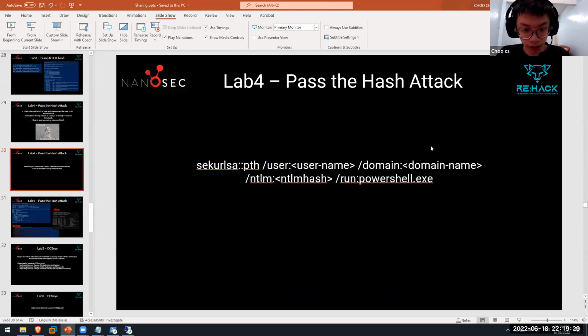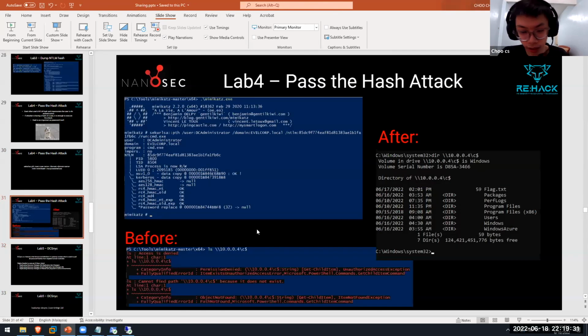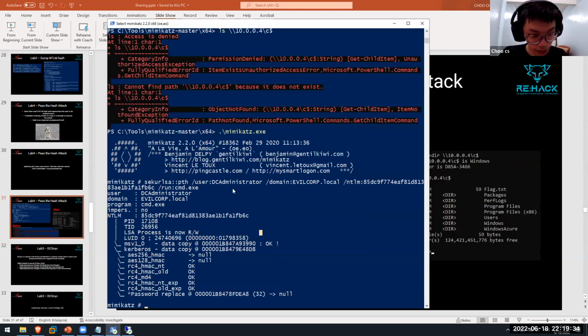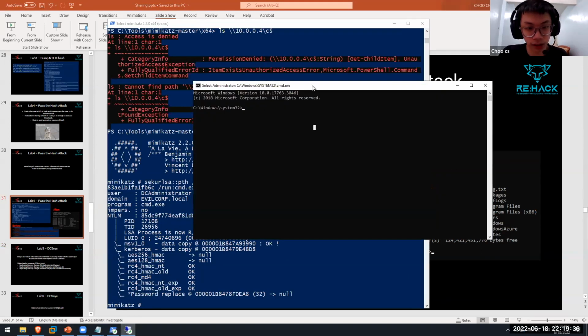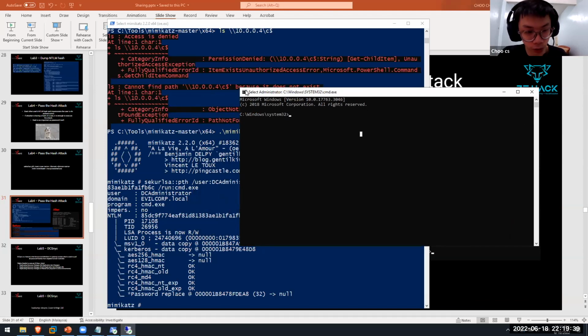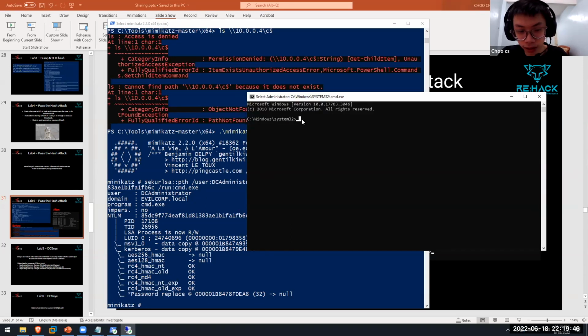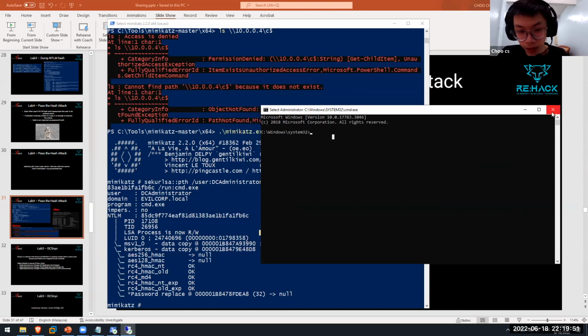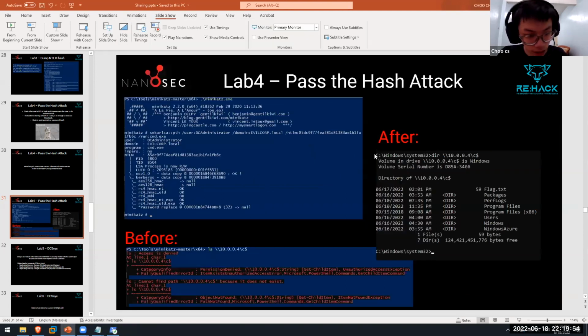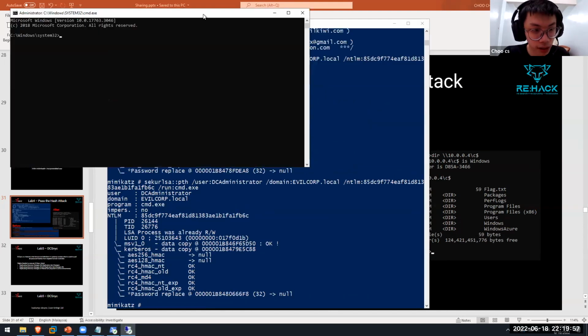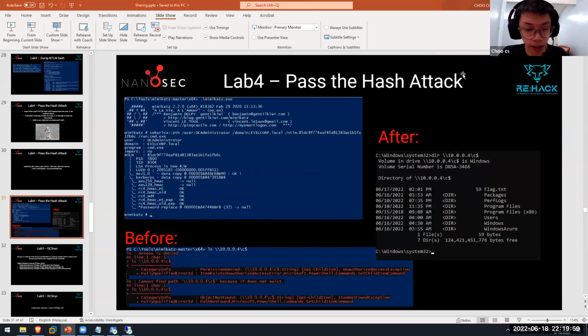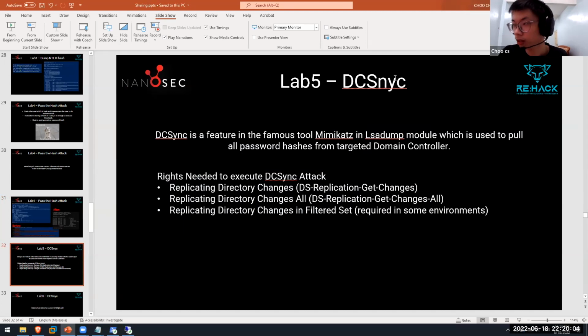Okay, where were we just now? Yeah, we are here, so everyone could access here. This is the new window we popped up to show that this is where we can access the DC administrator directory. Let's close it. Actually, we don't need to close it. Let's just let it run because we are using it in the next lab. Let's move on to the next lab, which is DCSync.